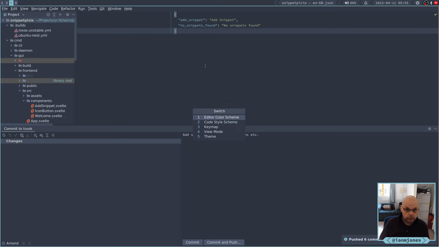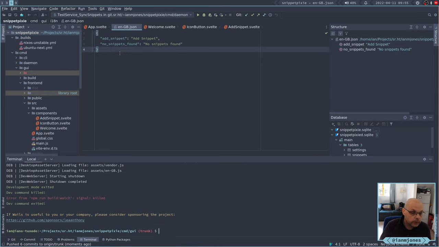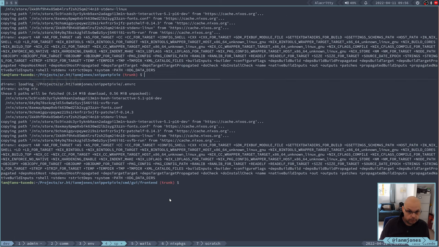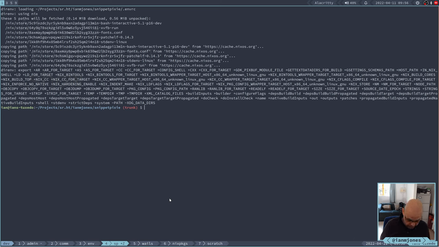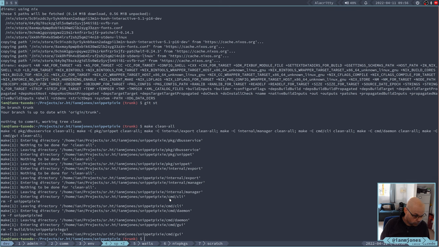Right. Can I get back to exit destruction mode? There we go. And then I can get out of this. So, let's try quick before I log off, a full clean build of that, see if it even works. So we will do make clean all. That's removed snippet pixie GUI. Now I can do make. Let's do make a test.